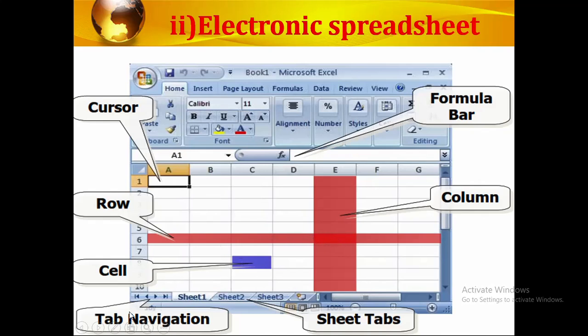Here they're showing navigation keys, where we have the back and the forward. Here we have the sheet tabs. As you can see, sheet 1, sheet 2, sheet 3, and these are the cells, or how a worksheet looks like.